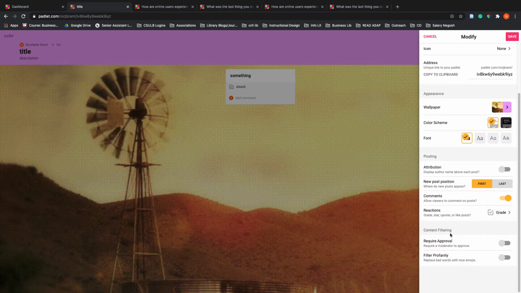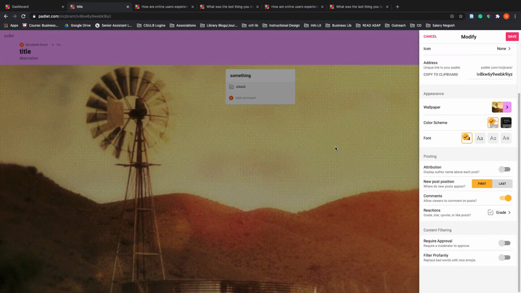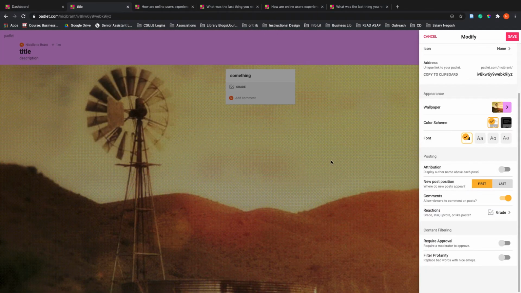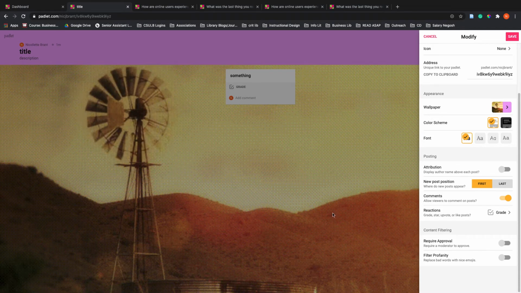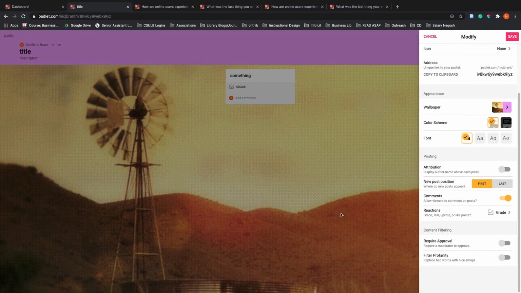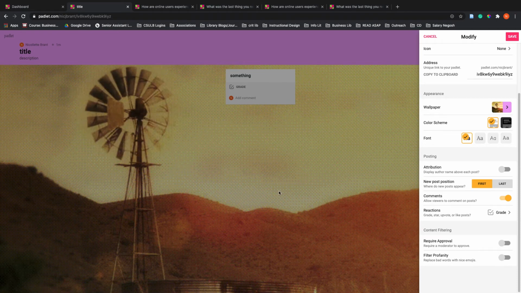And then you can also do content filtering. You could require approval. I've never done this before. I do filter profanity. These posts come up in real time, so students are writing and you're seeing the posts come up as they write. If you're concerned that students are going to post anything inappropriate, then you could require approval. I haven't had that experience, but I have had colleagues who have experienced students, when they get the chance to be anonymous, typing inappropriate answers. And then you could filter profanity as well, right here.